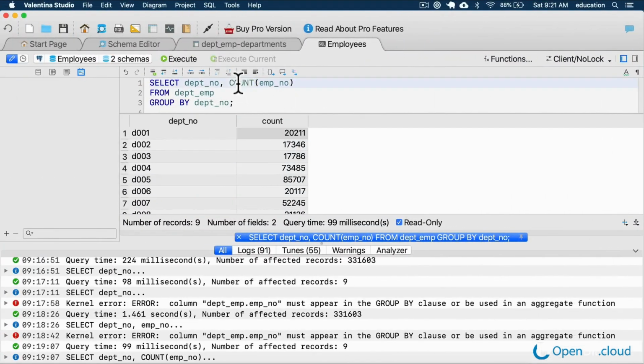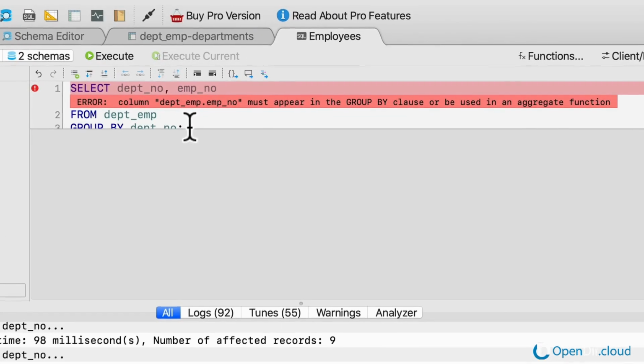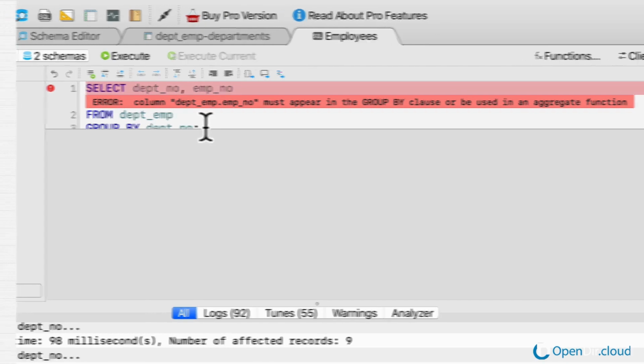When we went over here and we didn't apply this count, oh boy, was it mad. Column employee number must appear in the group by clause or be used by an aggregate function. So it's telling us what to do. It's telling us specifically what we should be doing with this. Errors are always useful like this. It's telling us, hey, either put this in your group by or apply a function to it.